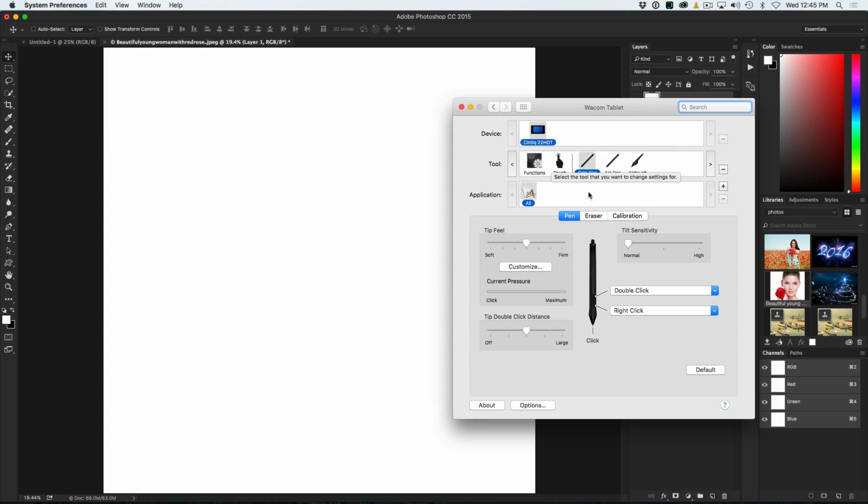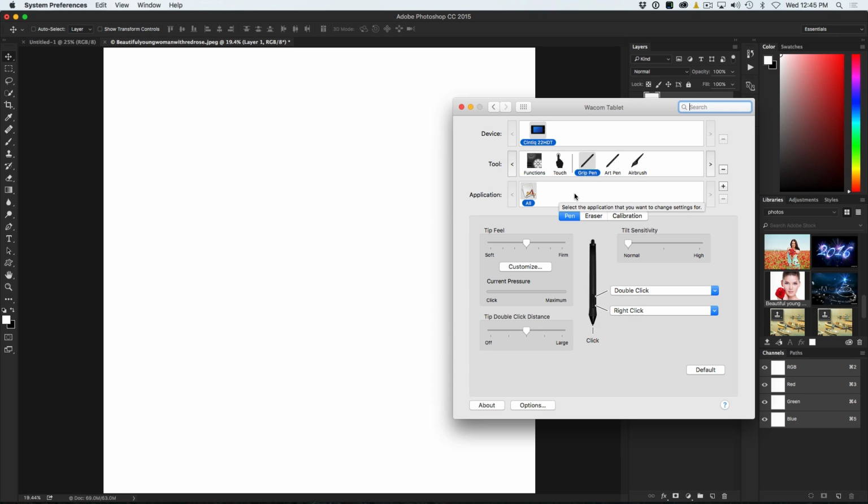And then we've got different tools. You can see I've got the three different pens here. I've got the Grip Pen, the Art Pen, and the Airbrush. I'm not going to get into all of those. I have a more comprehensive video that I did with Wes Maggio where we talk about this super in-depth, that's available at Photoshop Cafe. But right now, we're going to focus on the Grip Pen because this is the one that most people are going to have.